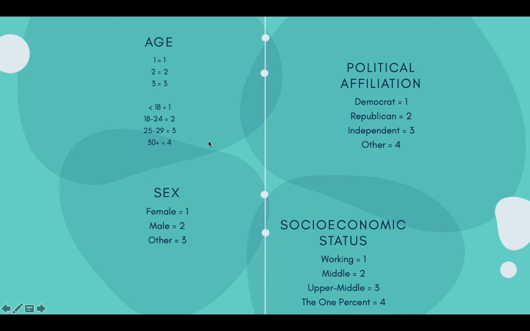Sex. Instead of saying male, female, other, we can assign numbers to those categories, those attributes, right? Female equals 1, male equals 2, other equals 3. We could even do what we call a dichotomous variable or a binary variable, a series of binary variables. Instead of saying female equals 1, male equals 2, other equals 3, we can say, well, let's create a variable called female, right? So instead of calling the variable sex and having 3 attributes, we can create a number of different variables that can be clustered into the sex variable, right?